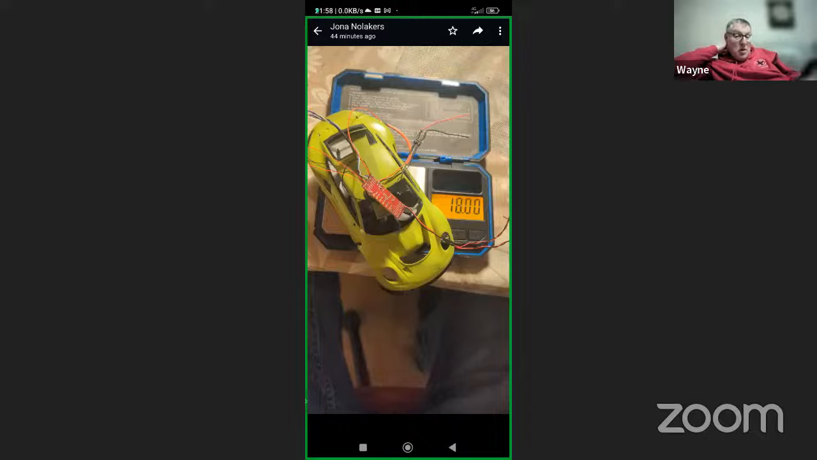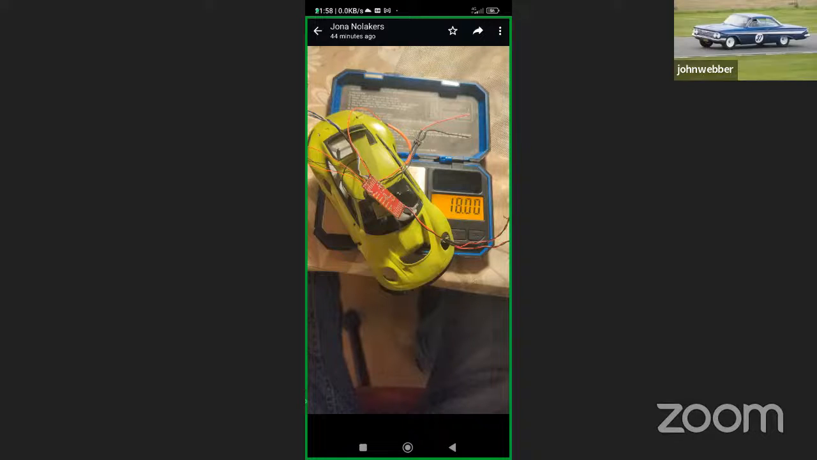Gio's also got a body shell, and his is completed. The light kit and everything. Look at that light kit. 18 grams is really light.